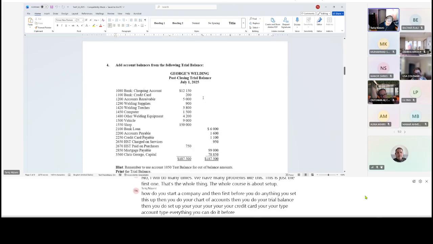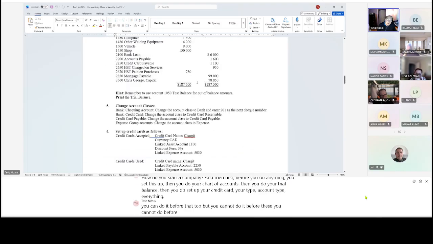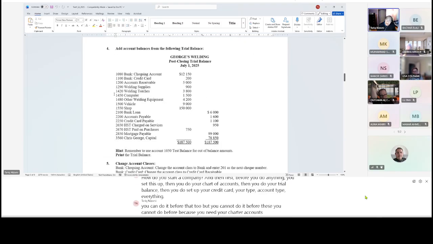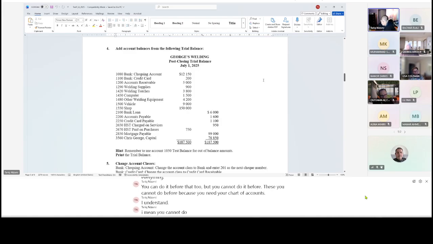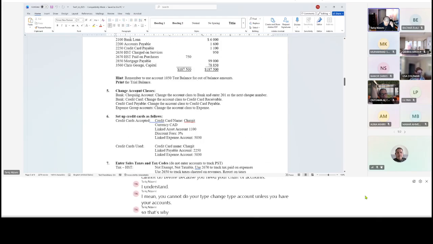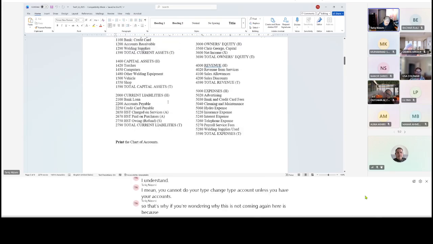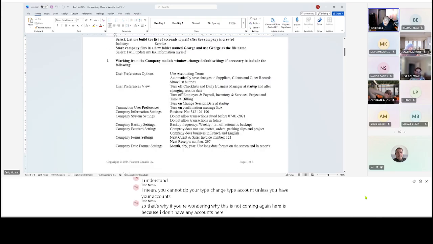You can do it before that too, but these you cannot do before because you need your chart of accounts. You understand? I mean, you cannot change the account type unless you have your accounts. So that's why, if you're wondering why this is coming again here, it's because I don't have any accounts here.